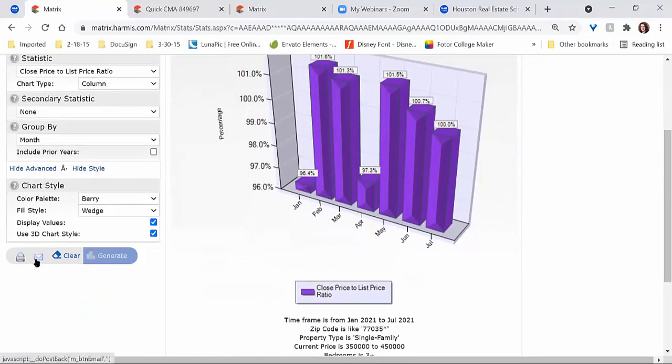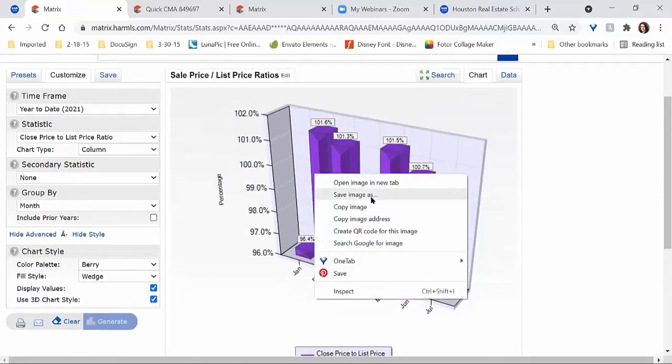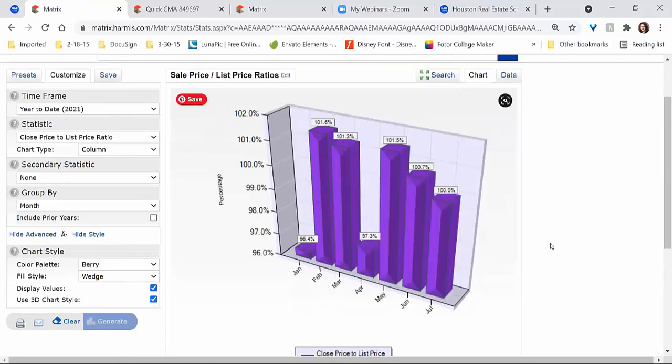So you can click the email link and be able to send that to a consumer. You could print it out on a piece of paper if you'd like to do that. And then frankly, you can just right click and save the image if you wanted to do that, and then upload that to say Instagram or Facebook or something like that and share the chart that way. You certainly could do that.